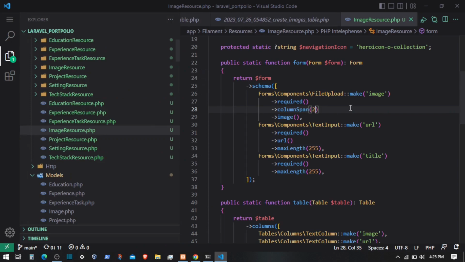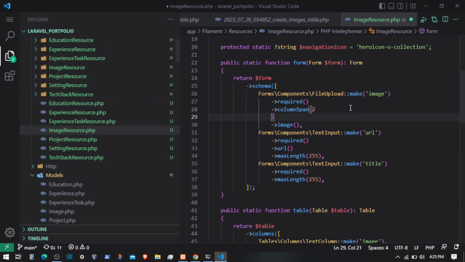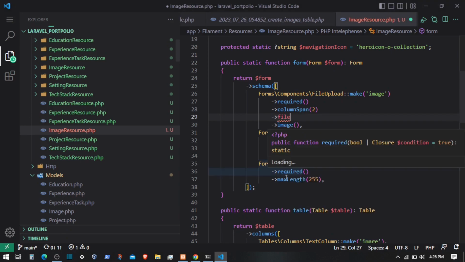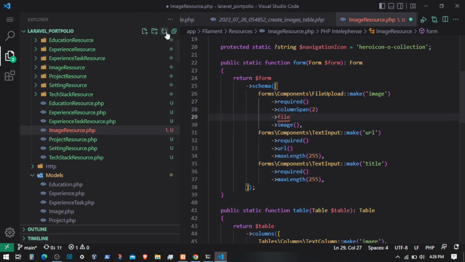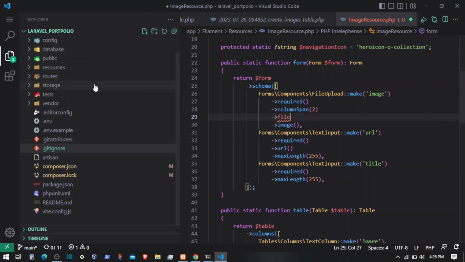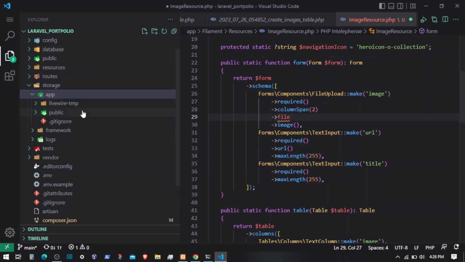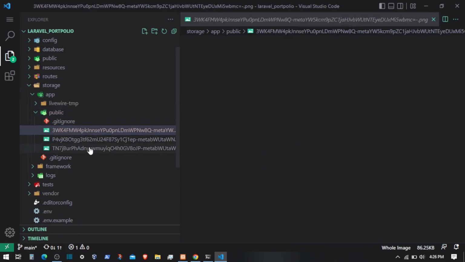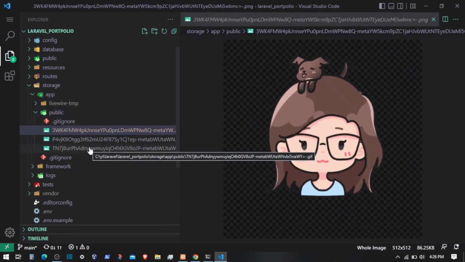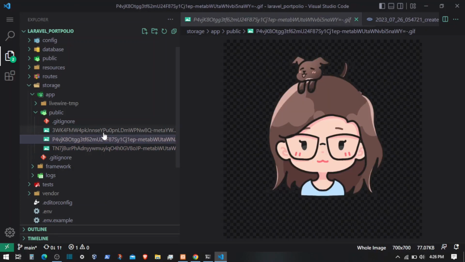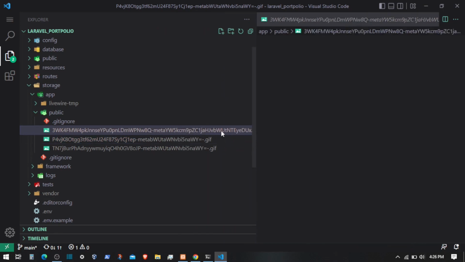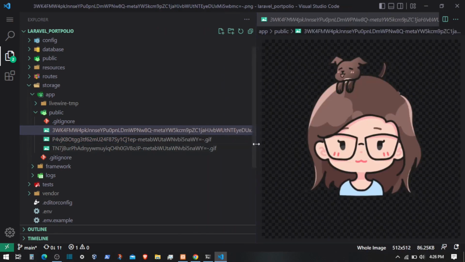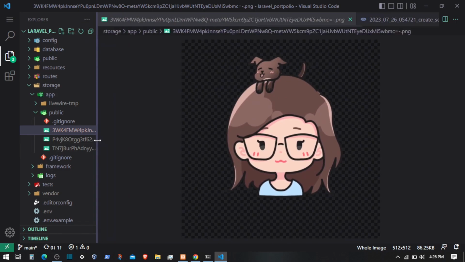Also, one thing I forgot to mention: we have a method for storing that specific image in a specific directory. Let's check if the image exists in the storage. That's going to be cool. I guess these are the ones that we selected, right? This is the JPEG, and this is the PNG file. So you can see that it is right here in the public folder.